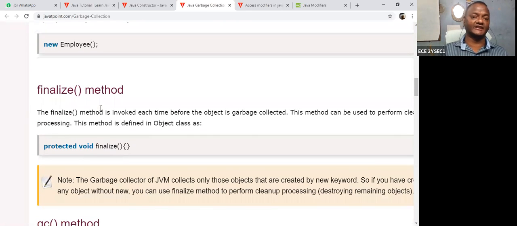there are two methods. One is finalize. It is given in your syllabus. So what is finalize? Finalize is a method for garbage collection. What is garbage collection? The memory of unreferenced objects can be cleared. For this we are using the finalize method.